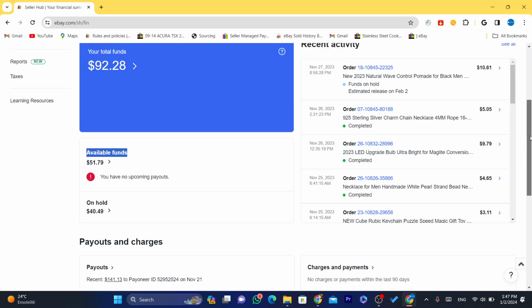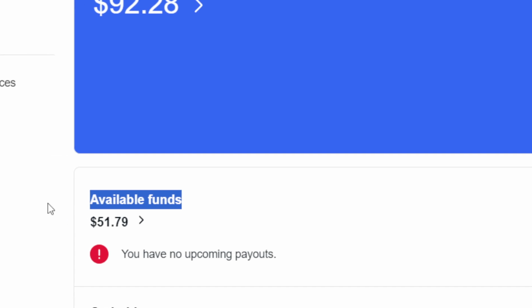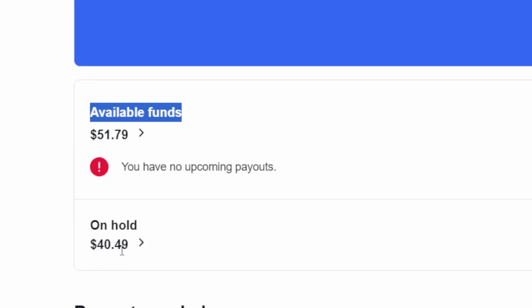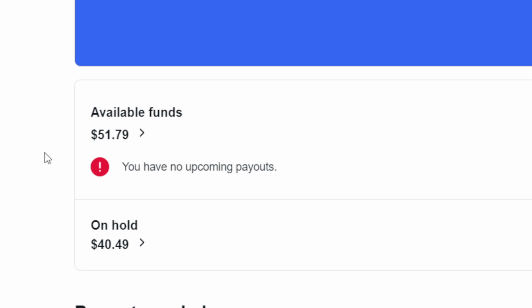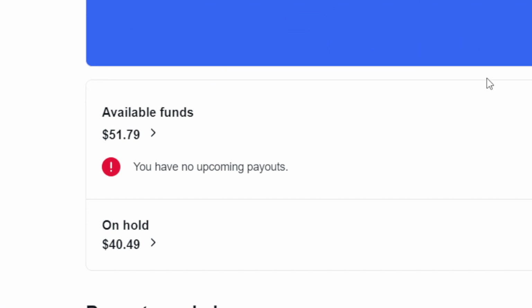After you get sales on eBay, after someone purchases something from you, and after they receive their product, the funds will be available. Or you may have to wait 15 days or 21 days, and then the funds will be available. After they are available, they go to your Payoneer account every single day. As you can see, I have about $51, and tomorrow I will find this $51 in my Payoneer account.